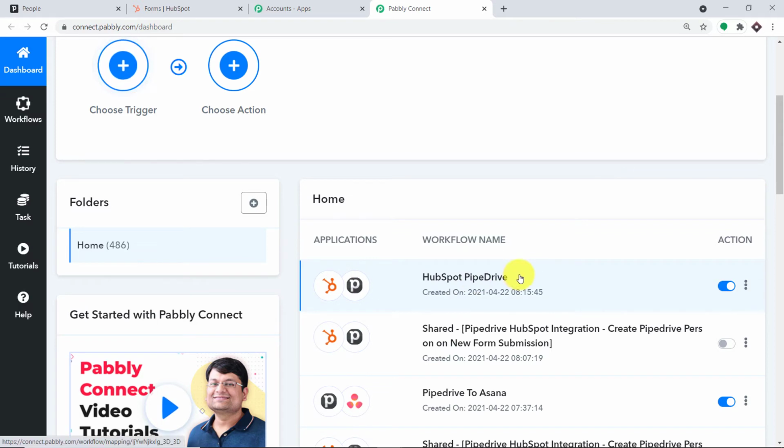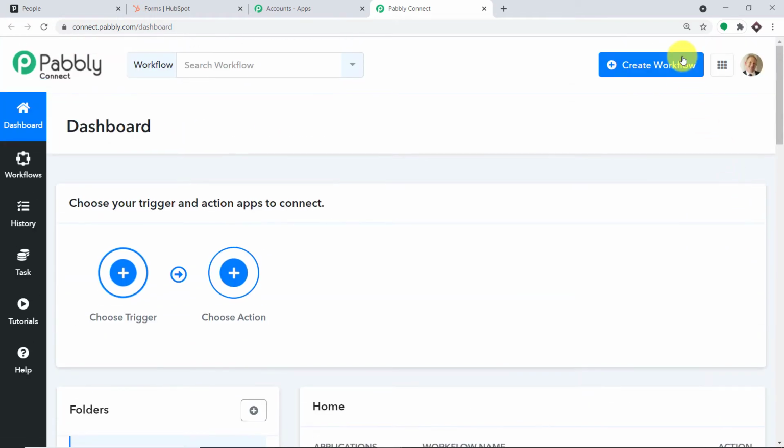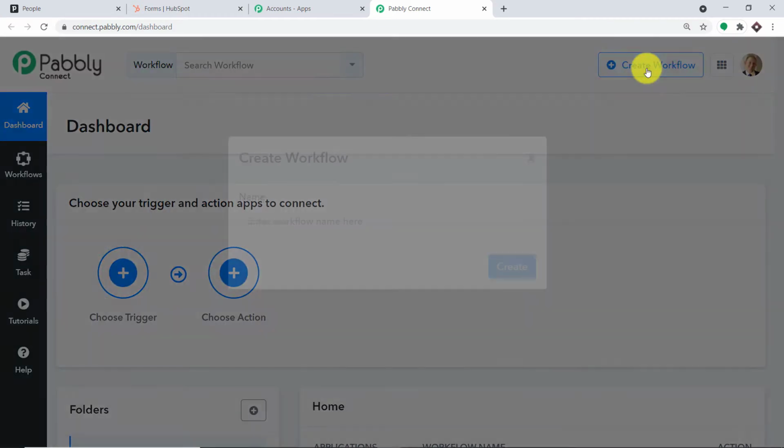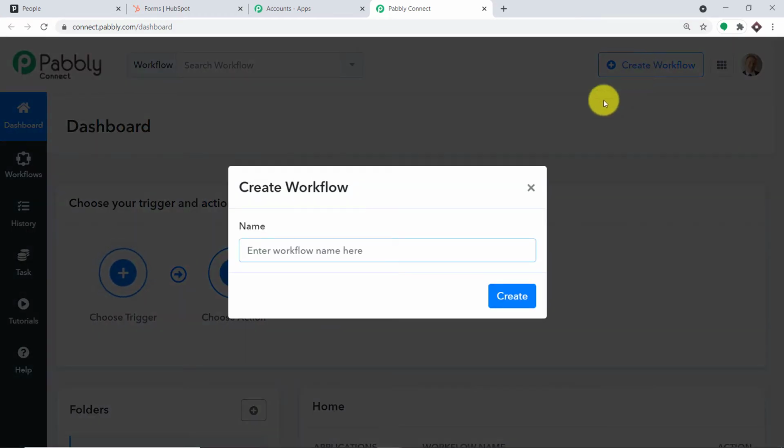So this is the integration that was working between HubSpot and Pipedrive. I'm going to switch off this workflow. The reason I'm switching off this workflow is that since we are going to create a new workflow, there would be duplication of results. To avoid double results, I have switched off this workflow. It is actually none of your concern because we are going to start from scratch by clicking on Create Workflow.